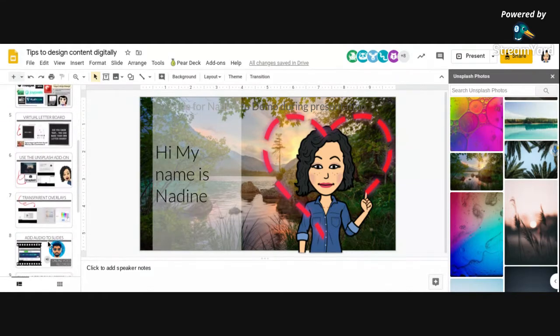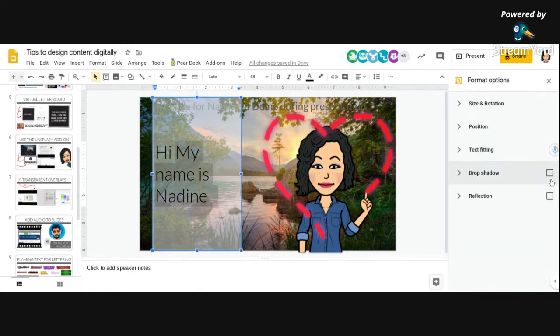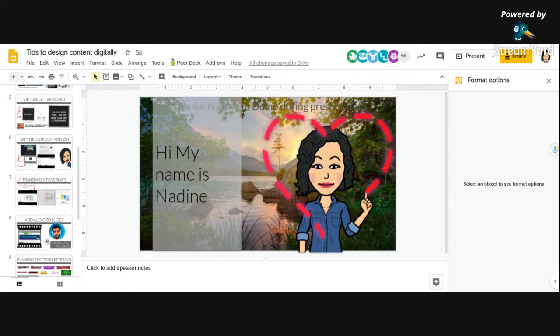Alrighty. So now we've done a transparent overlay. We have done some text. Sometimes if I want it to stand out even more, I will highlight it. And then after I highlight it, I'll add a drop shadow to the text as well. But sometimes I think it looks better if the text doesn't have it. Sometimes it looks cool, sometimes not. So kind of use your best judgment with that.